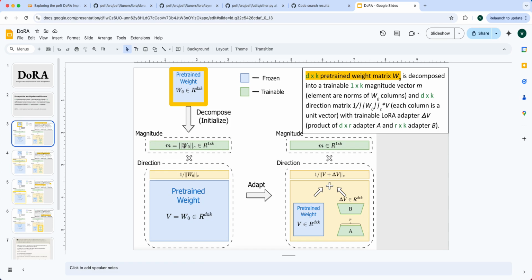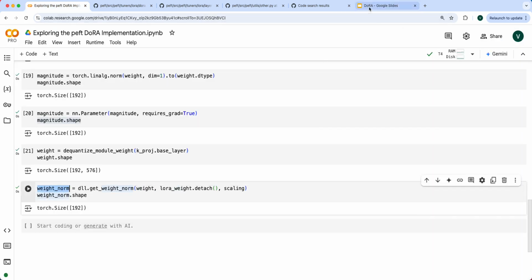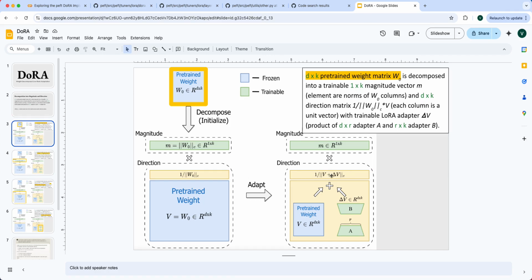After that, it becomes a trainable parameter. So it diverges from whatever the actual weight norm was. What we're calculating right now in terms of this weight norm is this term right here, this 1 over the column, the vector-wise column norm of V plus delta V. So V is weight, delta V is LoRa weight. We add the two, and then we take the column-wise vector, so we get this 192.